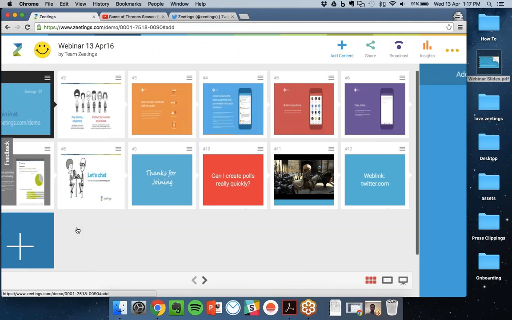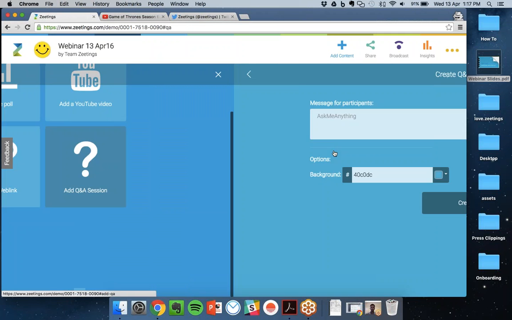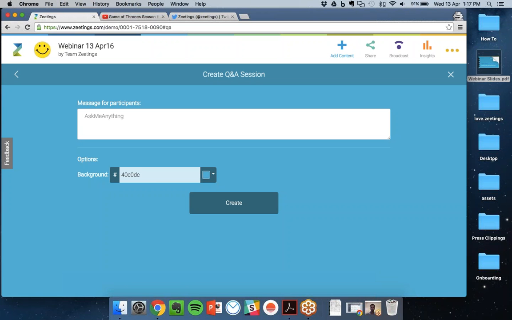The final one I want to add is a Q&A session. So this is a content type specifically designed for facilitating Q&A sessions. One of the things we found with Q&A sessions is they can be really problematic. Often you'll get to the Q&A section of an event and there'll be no questions. Other times there'll be too many questions.